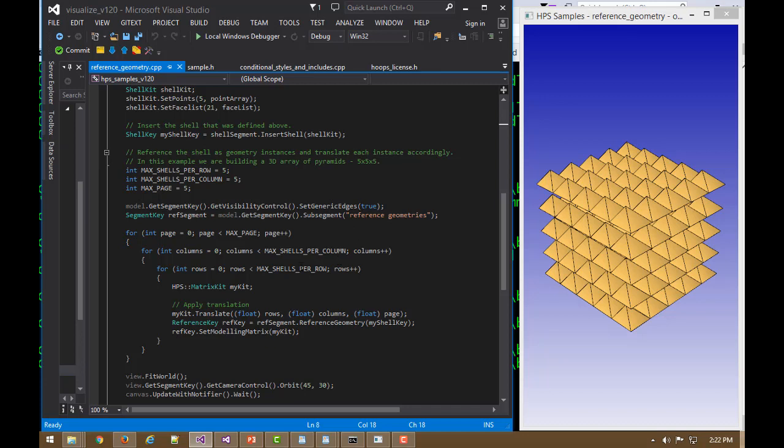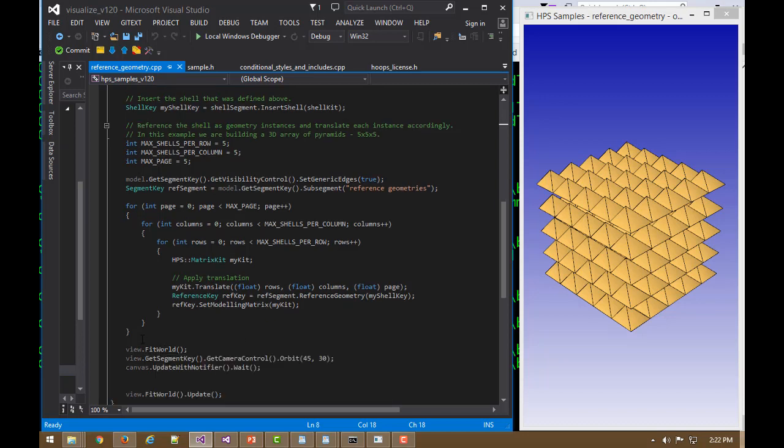Once we have that, we have a triple nested loop here, and we'll build up a set of reference geometries. We'll reference this original shell multiple times down within this reference segment. So each reference itself will have a modeling matrix set on it to locate it in some specific location. So when we're all done, we call one of the view hierarchy's convenience methods.